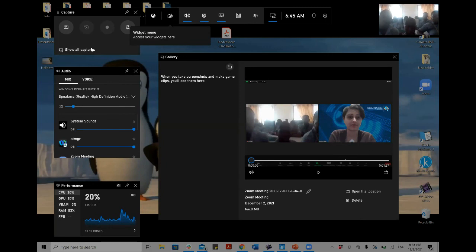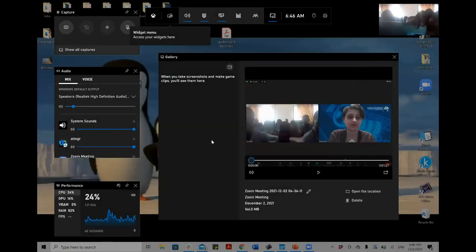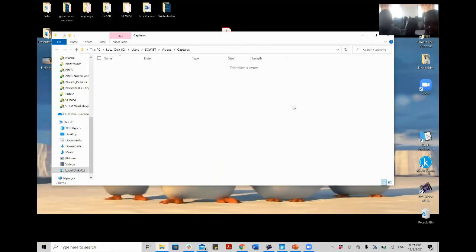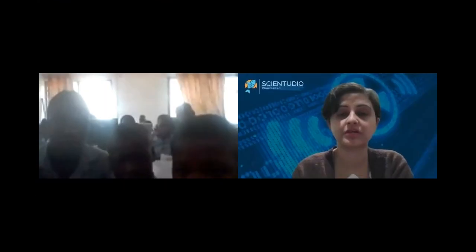In the Game Bar, I will go to show all captures. And I will go to the gallery. In the gallery, there is a button, open in file explorer. I go to the file explorer. It asks me to continue. I will continue. And this is how, if there is a recording, it will be saved here, okay? So this is how you can see your screen recordings too.